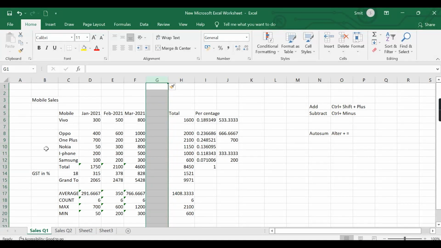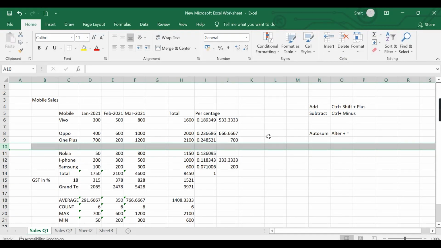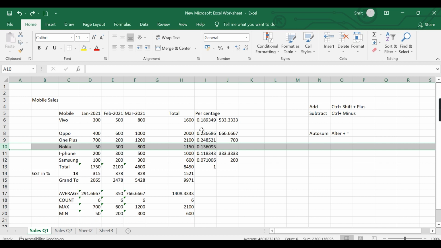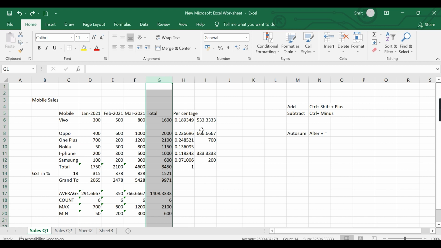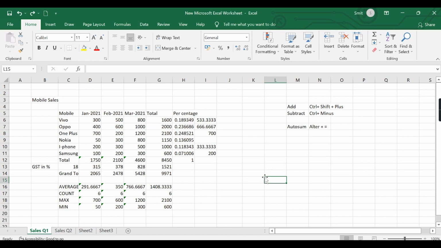Suppose I want to have a row added after the 9th row. So what I will do, I'll just select this, go here, insert, and select insert cells. This is done. So this is how you can use it. This is the basic way you can add a row or a column. This is very simple to insert a row, insert a column, delete a row or delete a column. It's very simple.